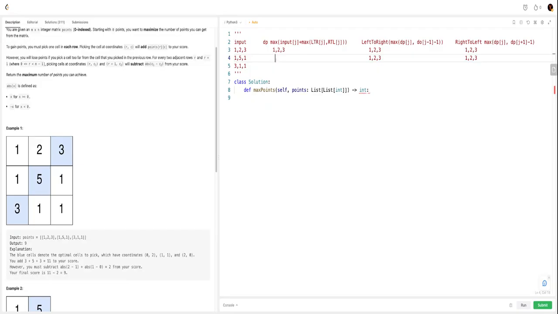So this one will be 1 plus the maximum of 1 and 1, so it will be 2. This will be 5 plus the maximum of 2 and 2, which will be 7. And this will be 1 plus the maximum of 3 and 3, which will be 4. Now let's do the third row. We can calculate from 2, 7, 4, left to right and right to left.